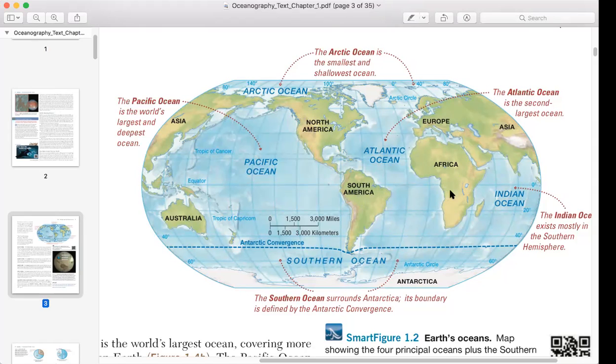And then there's Africa, which is a large continent. Europe and Asia is really one big continent, sometimes called Eurasia. And then Australia is a separate continent. And then, of course, there's lots of islands and whatnot. But the world's ocean is really one body of water.